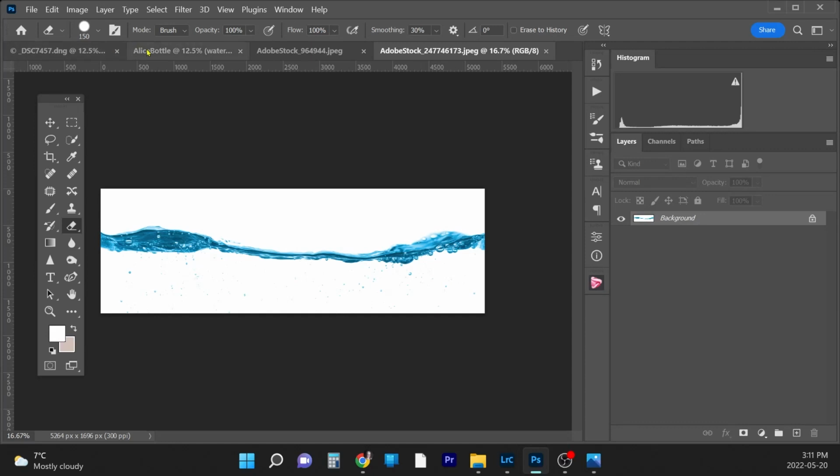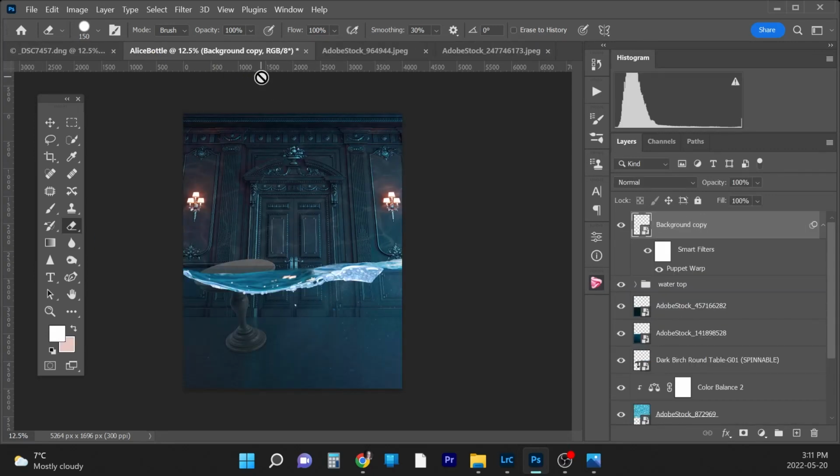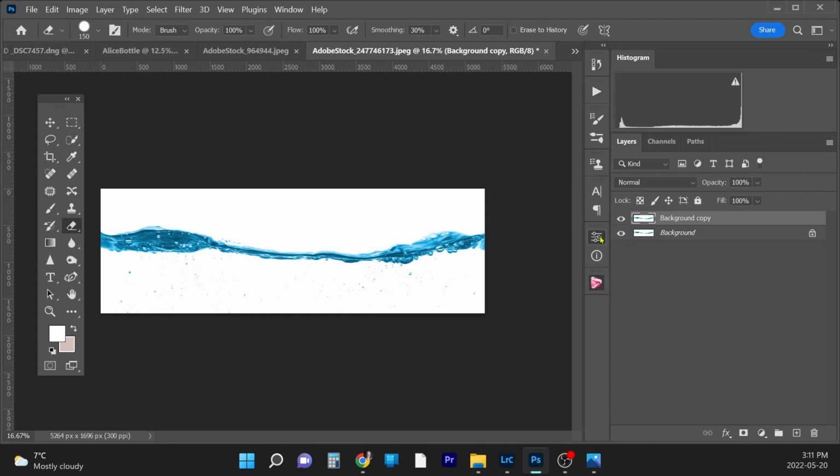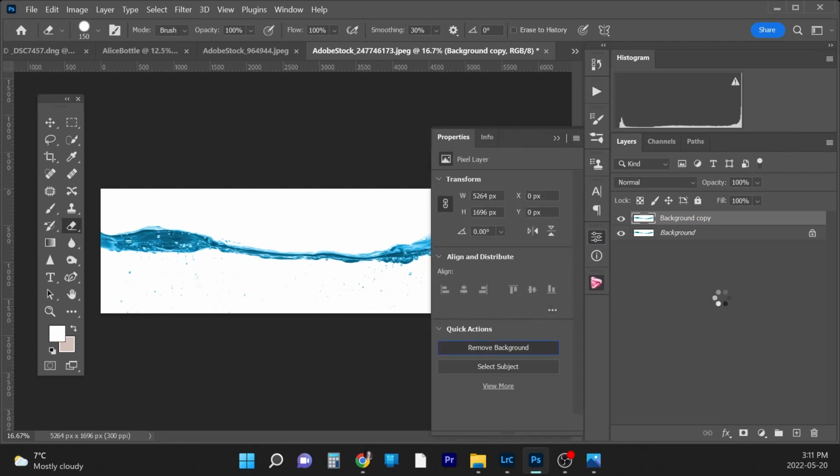All right, and then I found another similar photo of the bubble and water line and did the exact same thing, selected it out, and then dropped it into my other image.